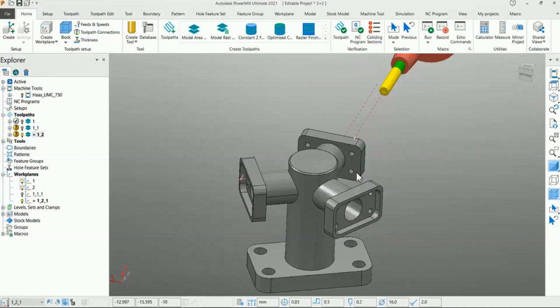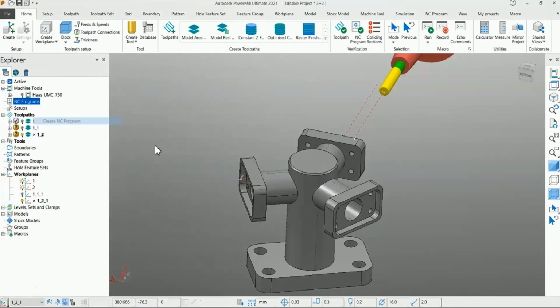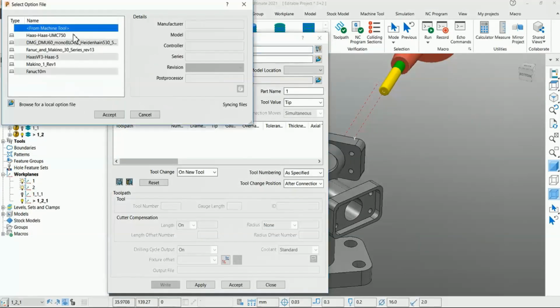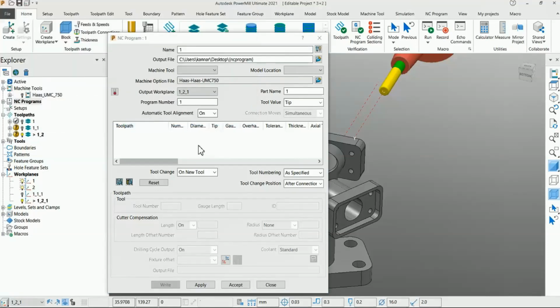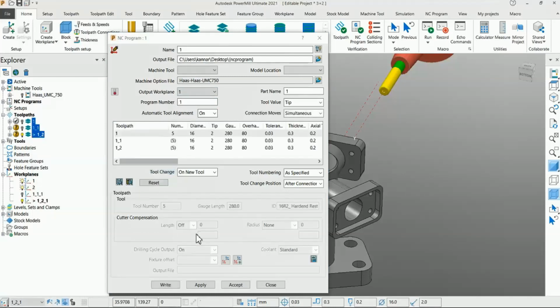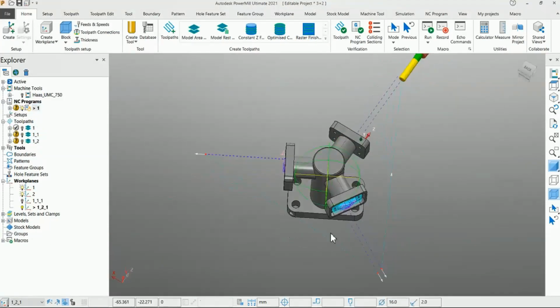Let us join all the 3 toolpaths in a single NC program. For that, I right click over the NC program and say create NC program. Here I select the post processor. I'm using a HAAS UMC 750, and my output work plane is 1, so I select that. Then I combine all the toolpaths within a single NC program and accept it. Now you can see that all the 3 toolpaths have been combined as a single NC program.